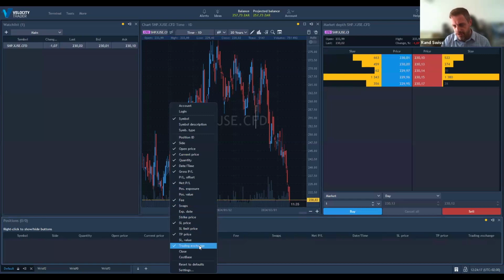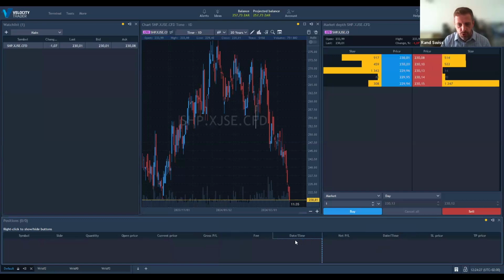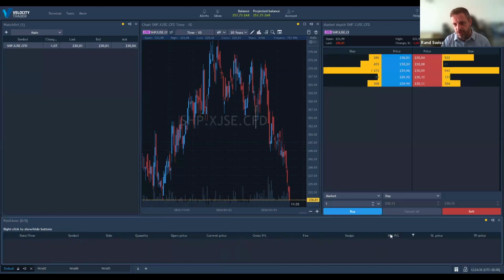Trading exchange, I don't care. It's just going to say where you traded. So if you traded ShopRite, it will say, say, JSE. But I know where it's listed, so I don't really care. Okay, and then, of course, you can move these columns around as well. So, for instance, I like to have my gross profit, then my fee, then my swaps, then my net profit.